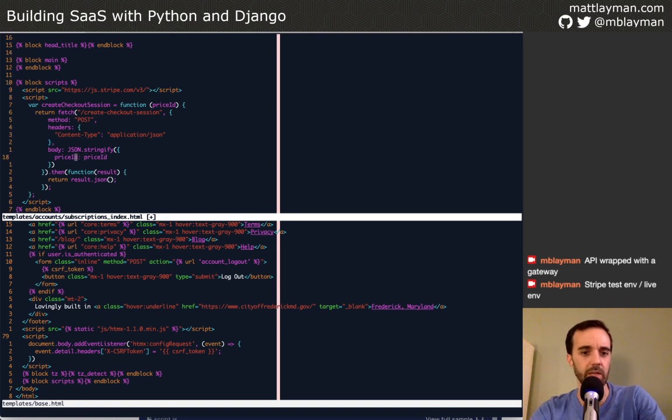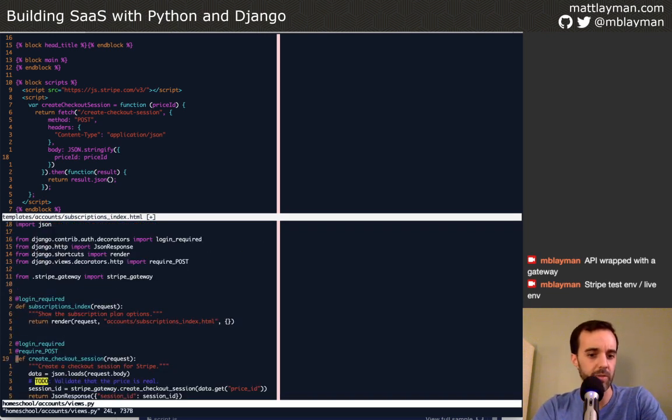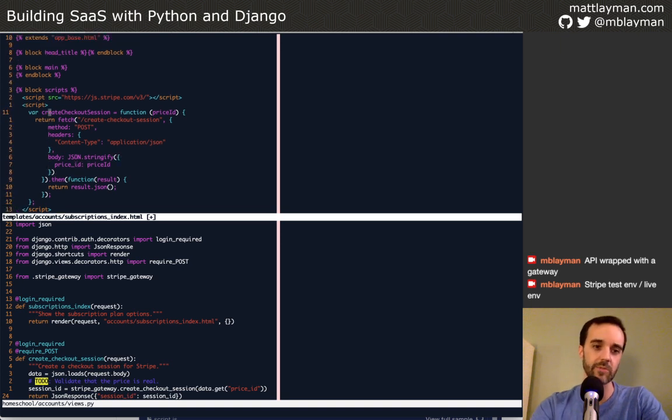I know already that from my view that I called it price underscore ID because I, being a Python user, like snake case. So we're going to need to change that attribute. I'll leave the price ID on the JavaScript side. JavaScript does tend to like camel case, so we'll use that. So that's good so far.